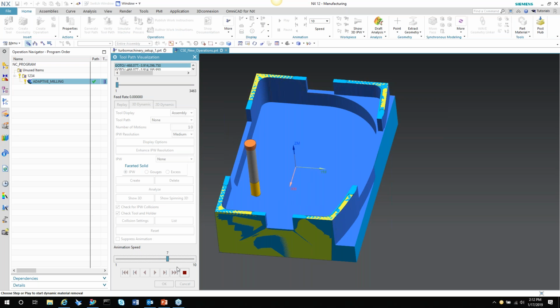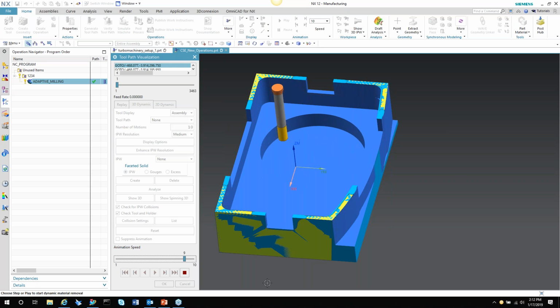So I'll speed this up a little bit just so you can see the finished result. And at no time, no matter what type of cut it's doing, is it ever loading the tool up more than any other time. It's all the same load on the tool with this cut pattern.